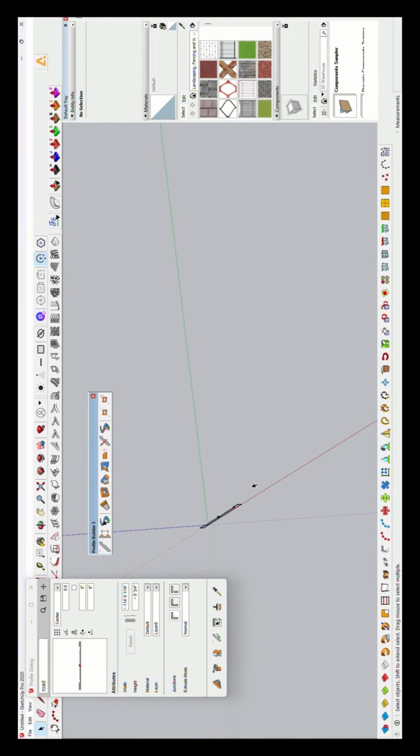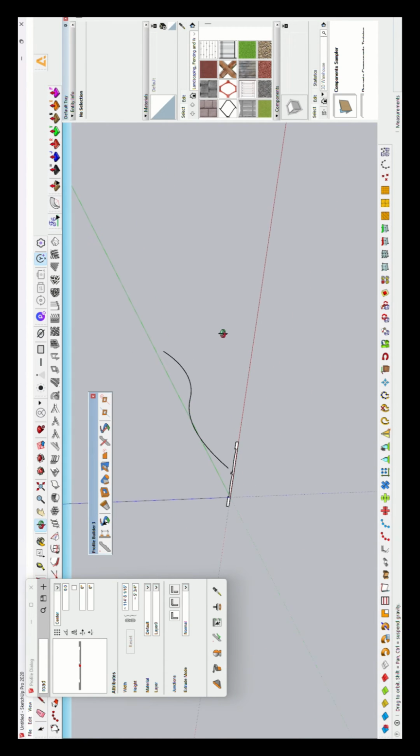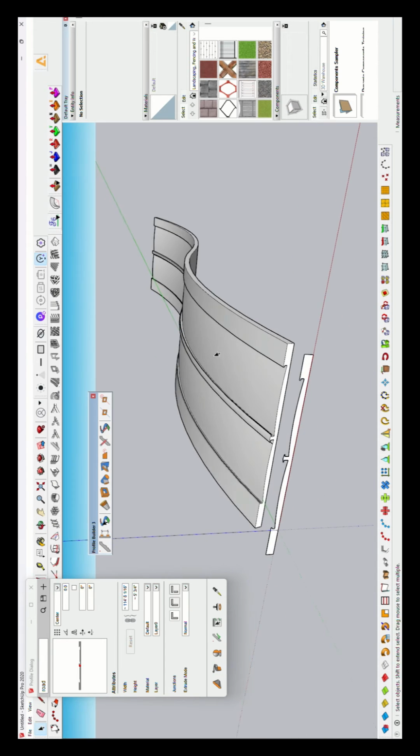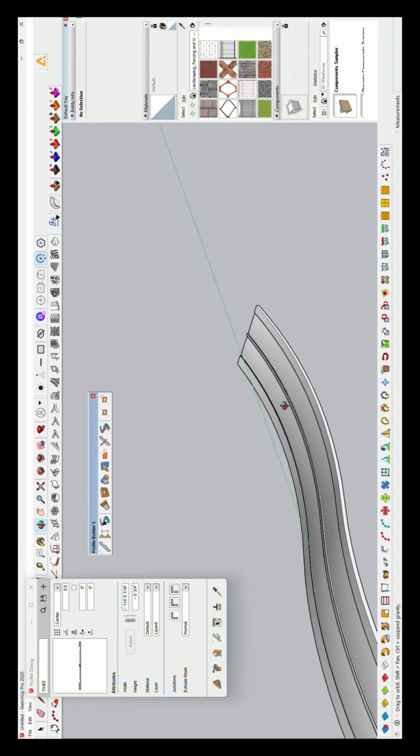Now you need to draw a line, any line that you want to follow with this profile. Okay, so here I am drawing a slopy road lines. Okay, now select the line and click the second option of the bottom from left side.